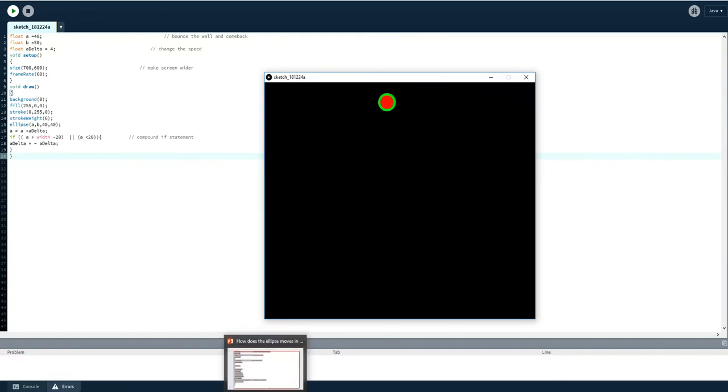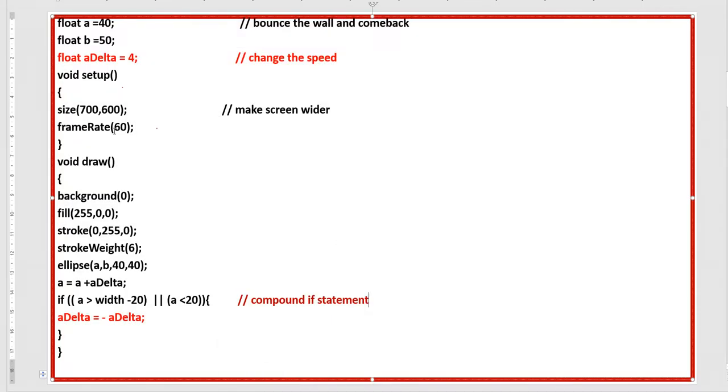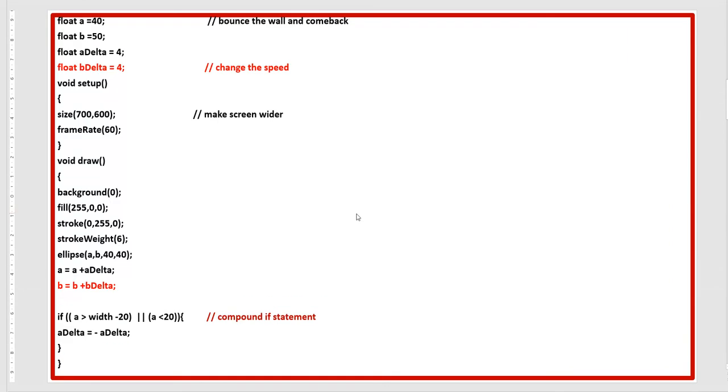So what do we have to do for this? It's very simple. See, for the x direction, we made a float variable a delta, and there was only one if condition. But if you want to move our ball in both directions, you have to make another variable, same float data type, and then b. If you want, you can use x and y, because a and b represent the x and y coordinates, so it will be easier to understand if you use x and y. Here I have used b. So b delta is equal to 4. You can change the speed as well.